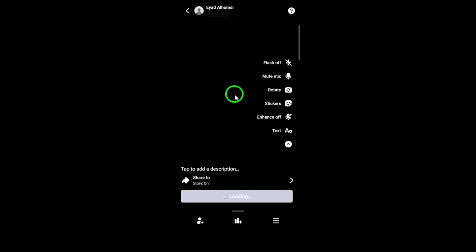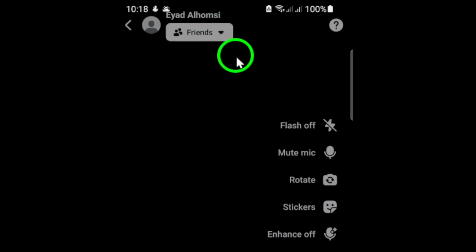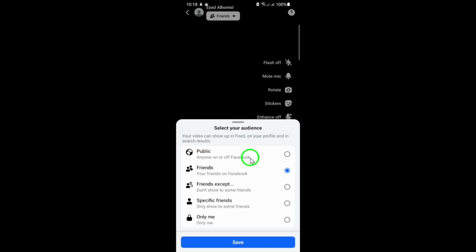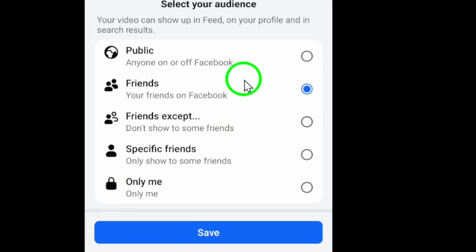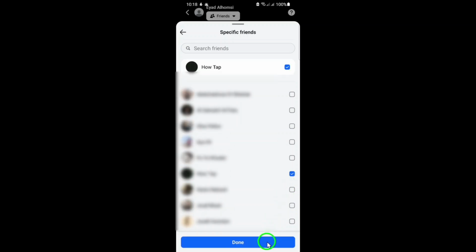Here's an important step. Tap on the audience selector. By default, this might show as Public or Friends. Once you tap it, a menu will appear with different privacy options. From here, choose Specific Friends. This allows you to pick exactly who can view your live video. It's perfect for sharing moments with a select group without broadcasting to everyone.